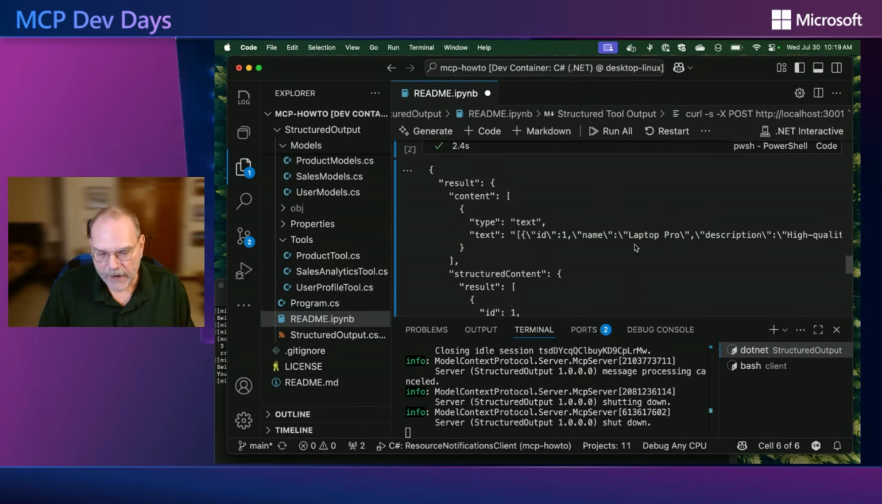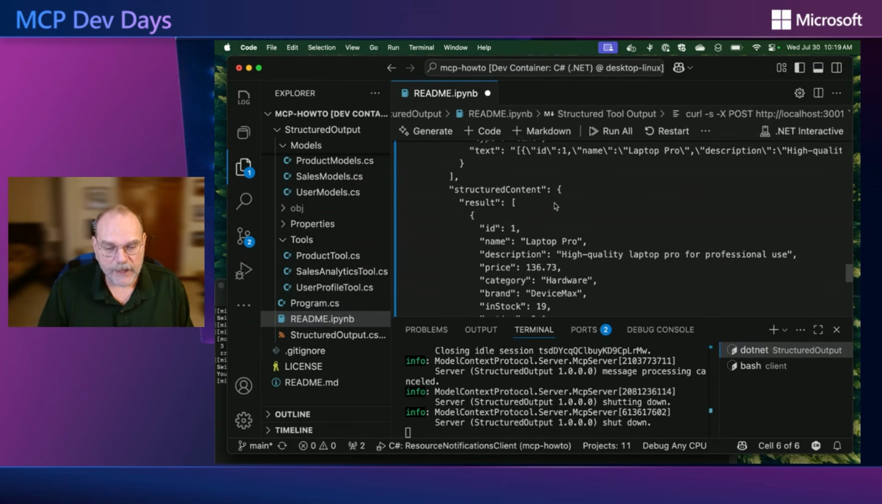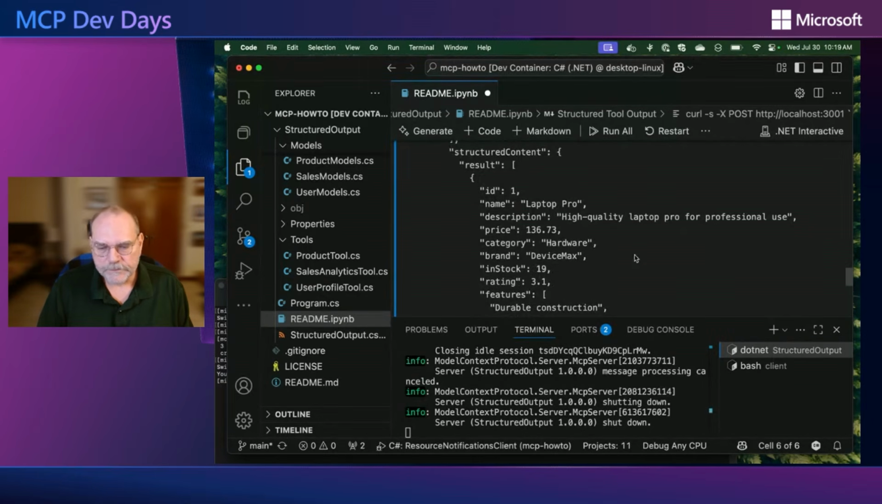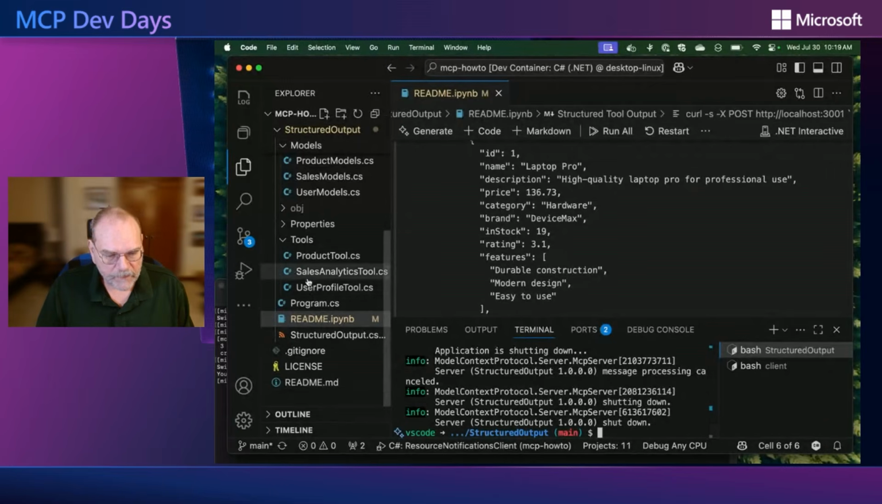Here is that string output, and you can see that it's actually JSON in there, okay? But it's just all in a string. But the structured content actually provides that JSON output as a JSON field. And so this can be provided to the LLM. The LLM can actually parse this much more easily, right, and find just the information it needs. So that's structured output. The next thing I'll show you is resource links.